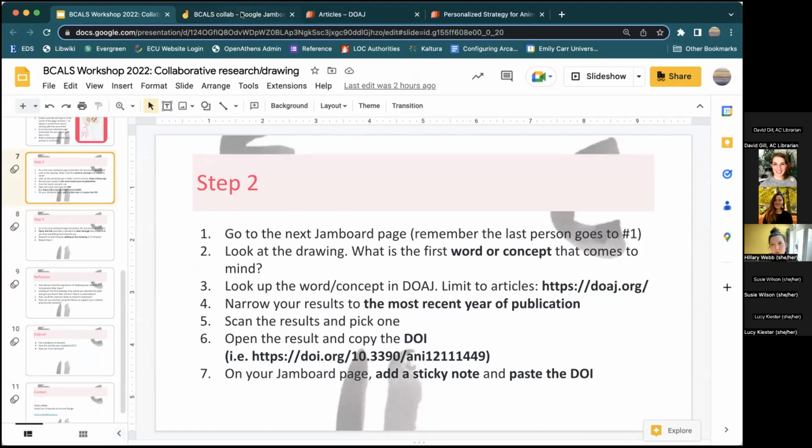So if you're on page 2, you can go to page 3, look at the drawings, see what's coming to mind as a keyword, do a search for the keyword, pick an article, and then post it. Actually, we'll leave both articles up because then you can choose between the two articles that are there.